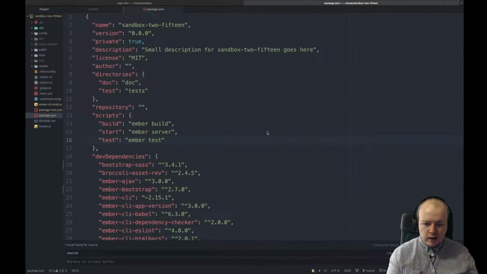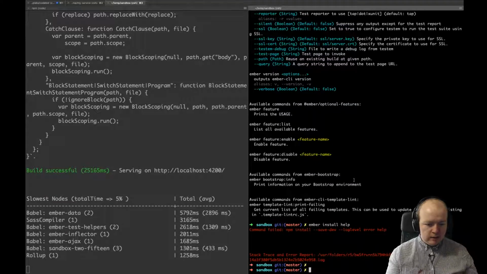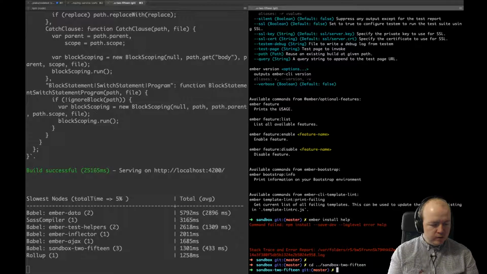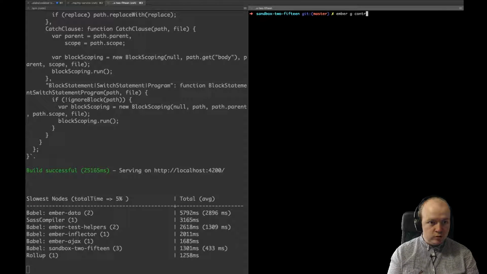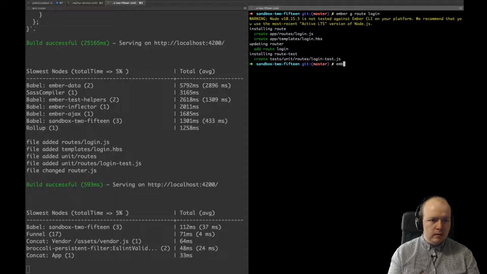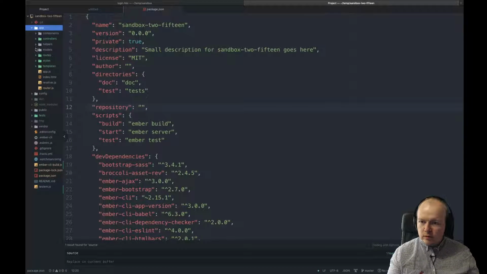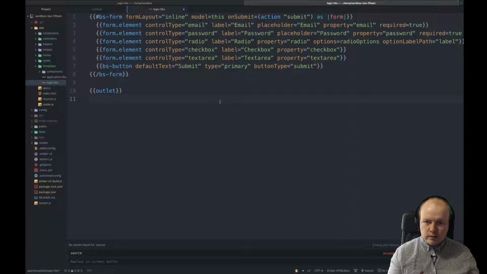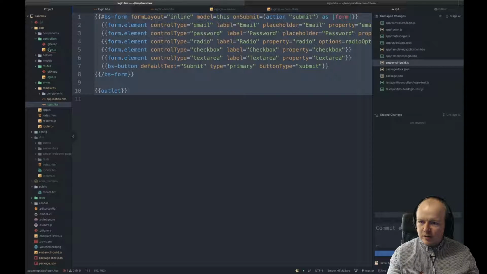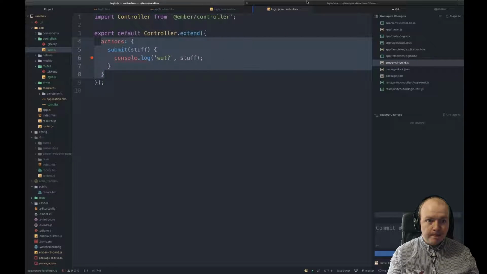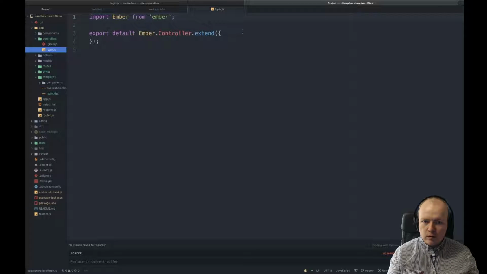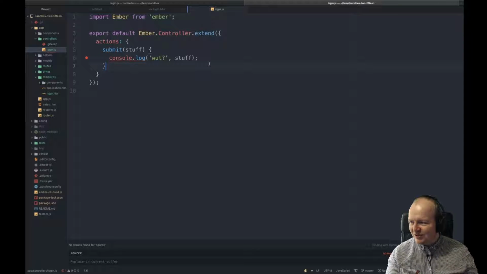Okay, so we've installed Bootstrap, but now we want to do an Ember generate. Ember generate route login. Because we need an action as well. I'm going to just copy pasta literally everything that we did from last time. I wonder where things will break, if things will break. And then we want the controller login. Oh wow, import Ember from Ember. So this is before the import stuff. Yep.